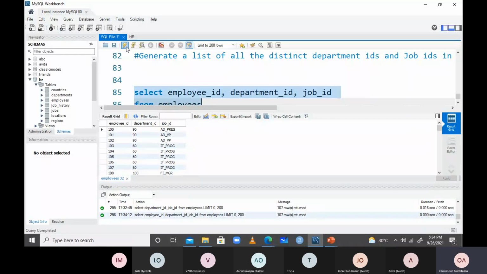But I want to see the distinct job IDs, which means that I want a representation of each of the job IDs, right? So that I know each of the job roles that we have. I want to know how many job roles we have in the company, not how many employees we have in the company, how many distinct job roles we have in the company, right? So how do we do that?